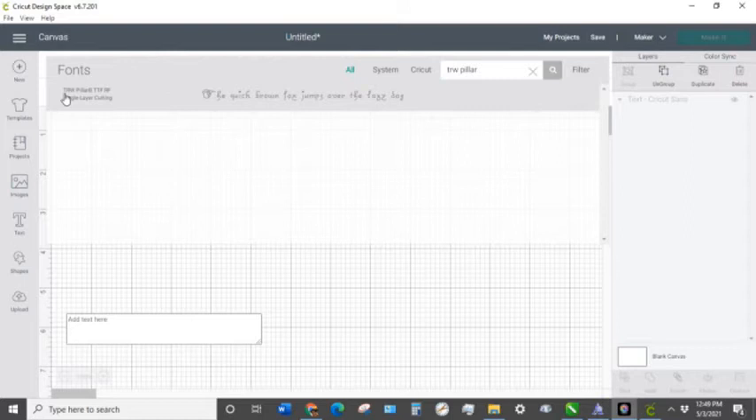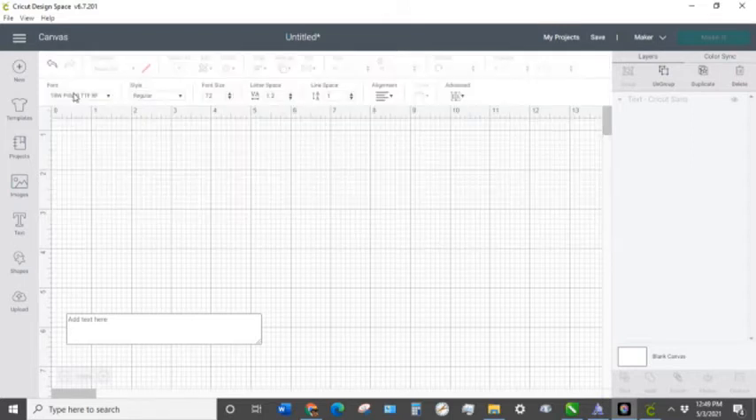Anyway, once I find the font and it turns it into that Rhinestone font, I do it just like I did in that video before where I showed y'all how to use a Rhinestone font inside Design Space. You type your text, choose the Rhinestone font.